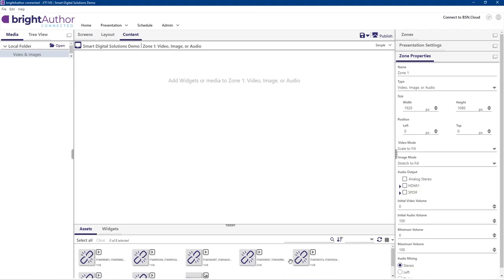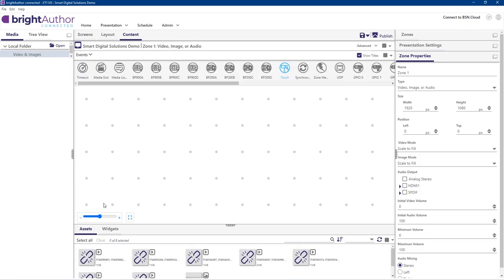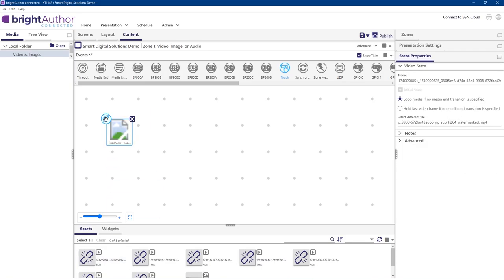folder you selected. On the right-hand side we have options for how we would like our content to be positioned on the screen. For the Smart Digital Solutions demo we will be selecting Scale to Fill. For this presentation we will also be switching from Simple Mode to Advanced Mode. This option is located in the middle upper right section. To add our content we simply drag and drop our files to the upper section.